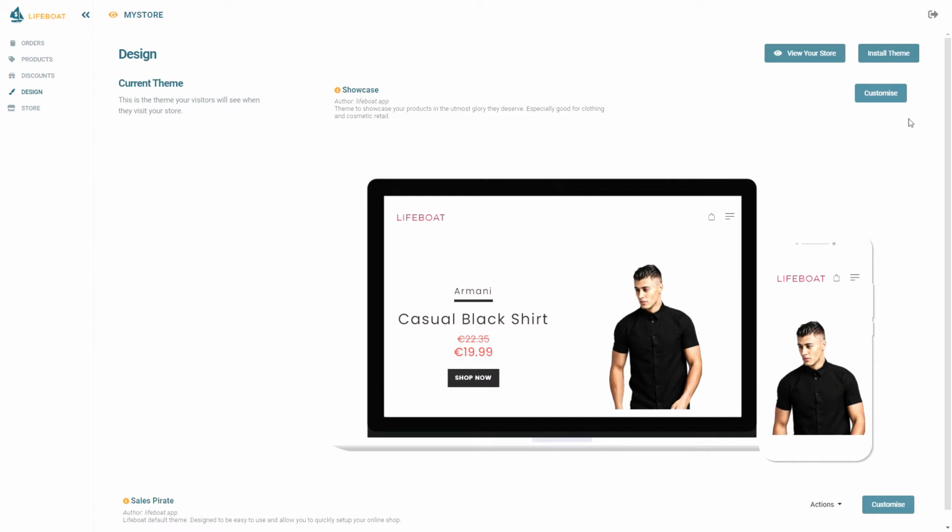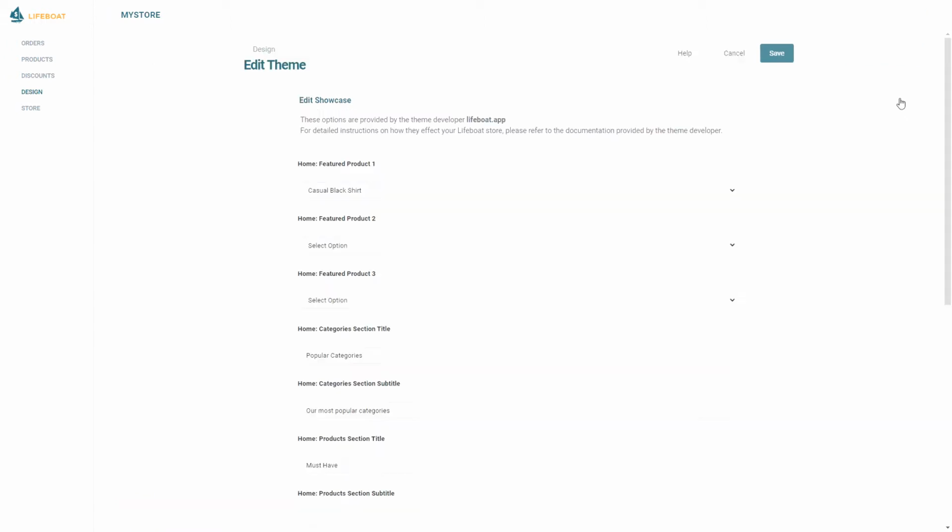Next, we'll go ahead and customize the theme. Note that I have prepared all the products and collections for this demo in advance. If you need help on how to set up products and collections, please refer to the documentation linked below. Click on Customize next to the Preview section.